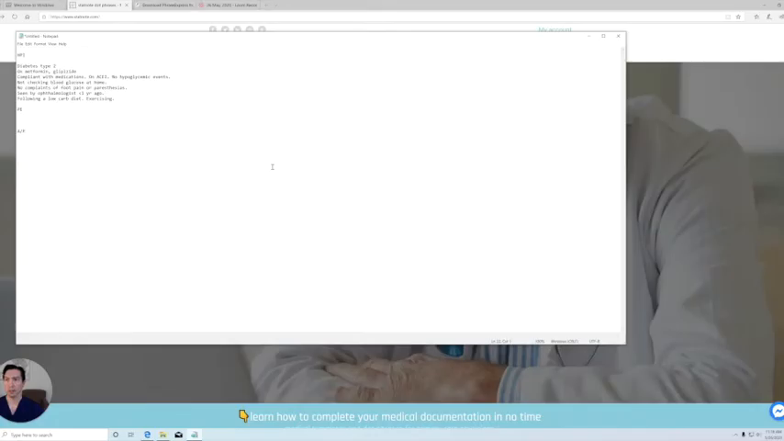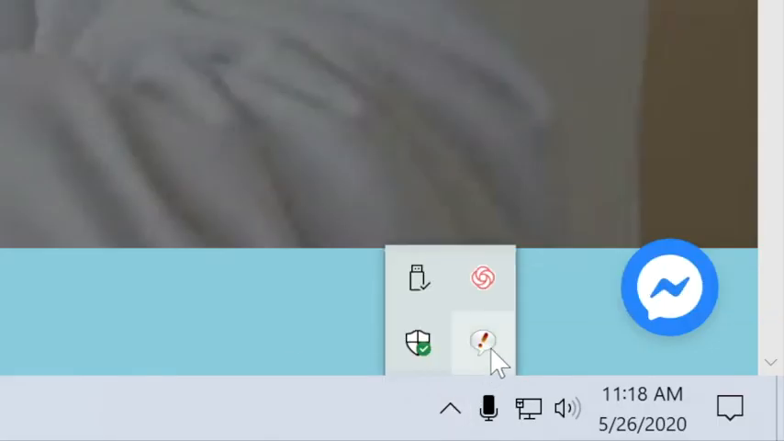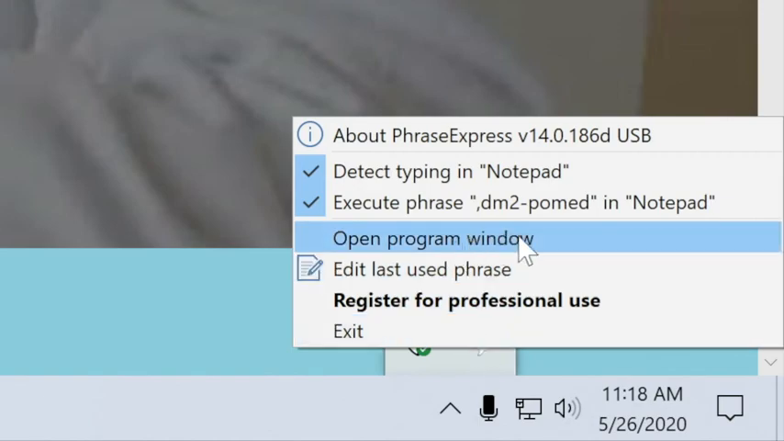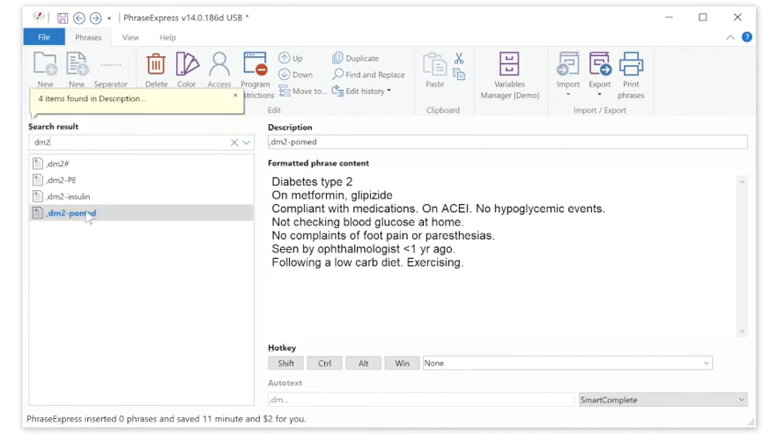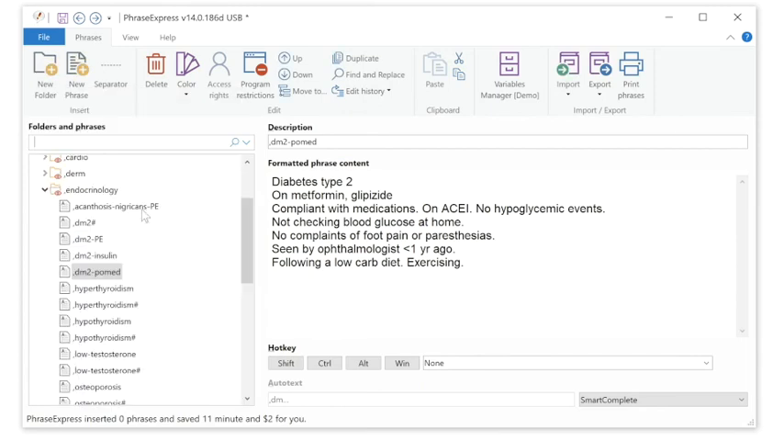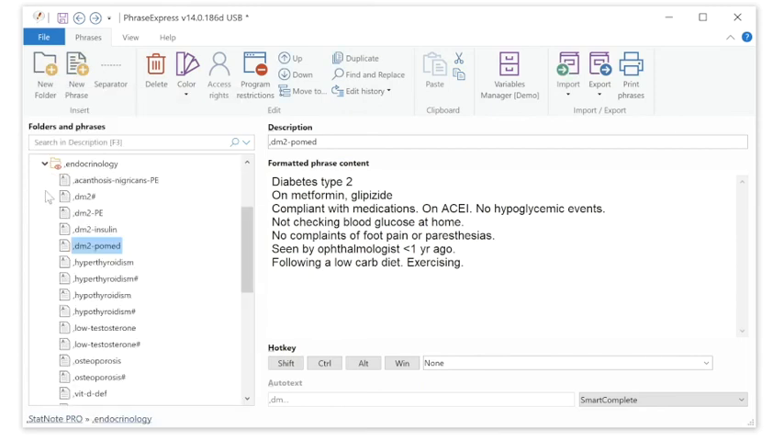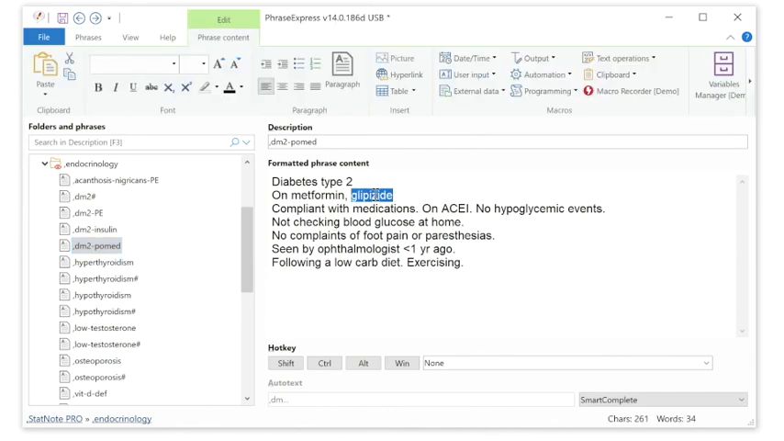To do that, you need to open PhraseExpress, and we'll need to find this icon on the quick launch bar at the bottom right of your screen. Right-click on the icon and select Open Program Window. In the search bar, you can type DM to search for the diabetes dot phrase. Or you could open the endocrinology folder of the StatNote Pro phrase file and select the diabetes dot phrase that you want to edit. Now, you're able to modify the content of your dot phrase, so let's get rid of glipizide. Always make sure to save your edits.